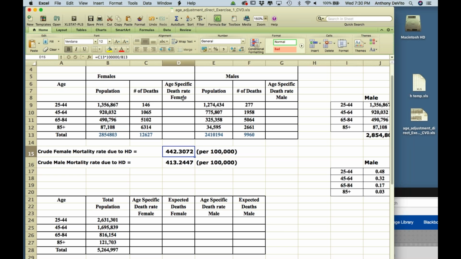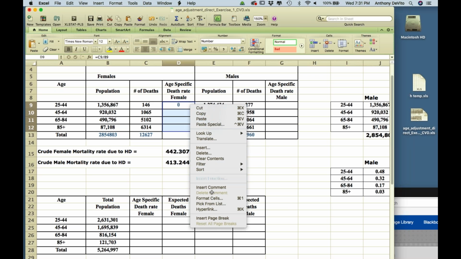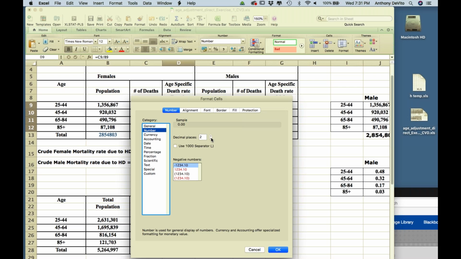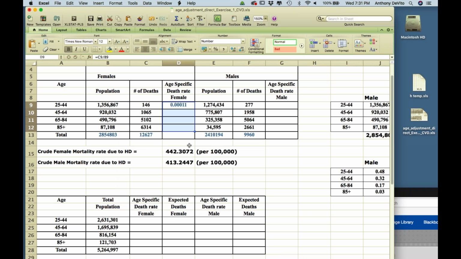I'm going to calculate a specific death rate for each age group. So for instance, for 25 to 44-year-old females, it's equal to 146 divided by the population in that group. If you want to see it, I'm going to have to reformat this so you can actually see the decimal places. Format cells. I'm going to give it more decimal places, let's say 5 decimal places. There it is. There's our percentage.